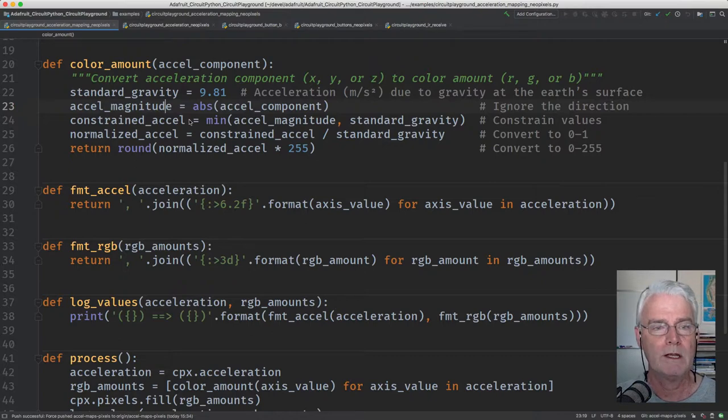Then we want to constrain the magnitude to between zero and standard gravity, which is the 9.81. So we take whichever is lower, the magnitude that we've computed above or standard gravity, and we use that. So if we get a number that's bigger than standard gravity, we use standard gravity. If we get something that's equal to or less than standard gravity, we use that. That's what this min function is doing for us here, to constrain those values.